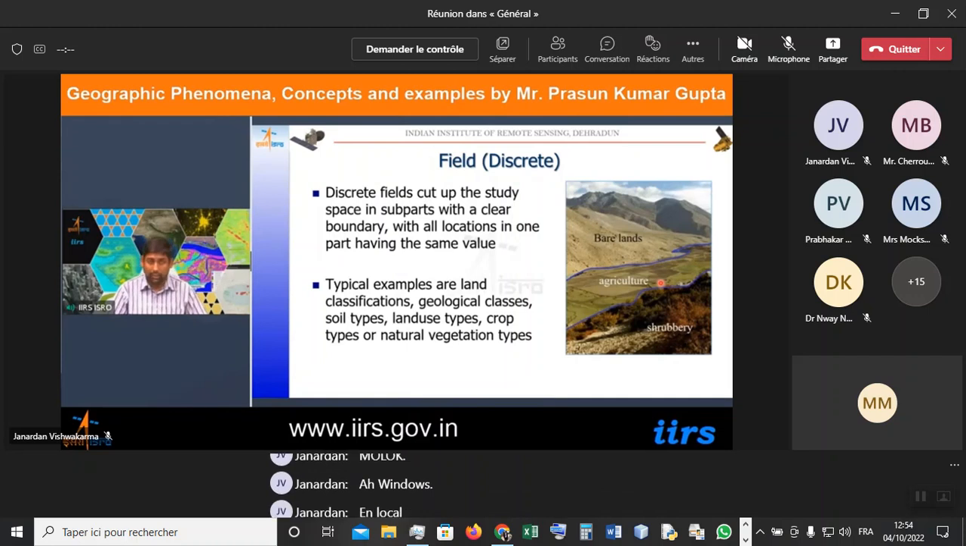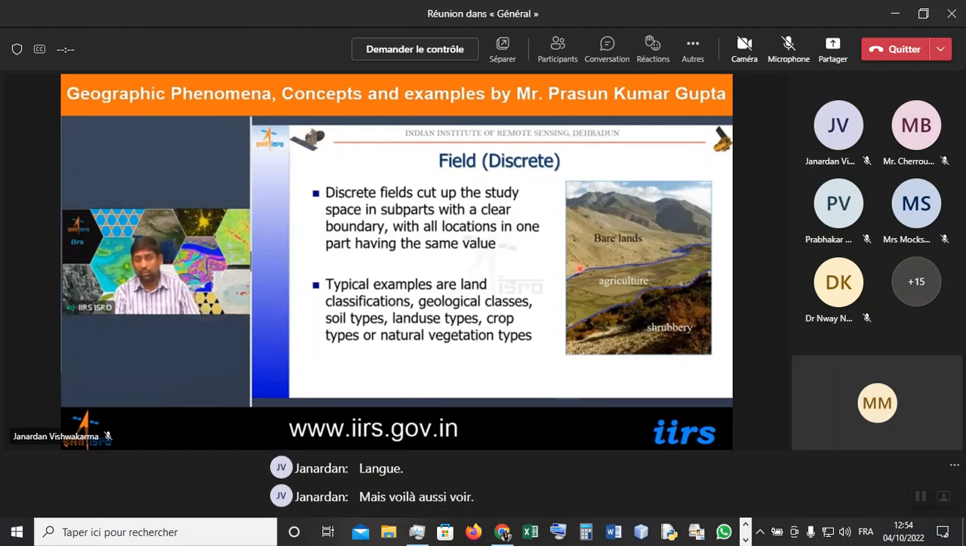Now look at the example on the right. You will see that we are trying to show the phenomena land cover. We want to see what is the natural cover of the land. So on the top part, there are bare lands. Then there is a clear boundary, and the bare lands then change to the agriculture in the valley. And after the valley ends and the slope starts, on the southern slopes you have shrubs.